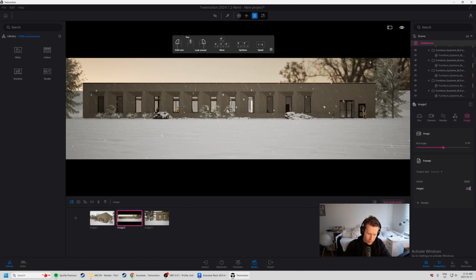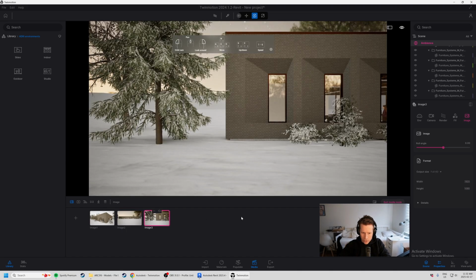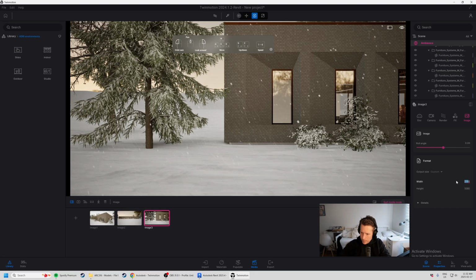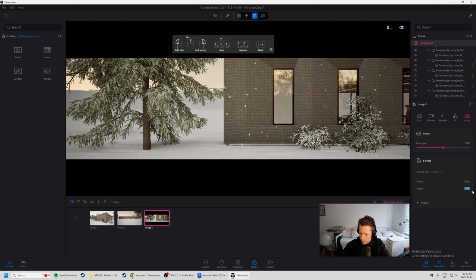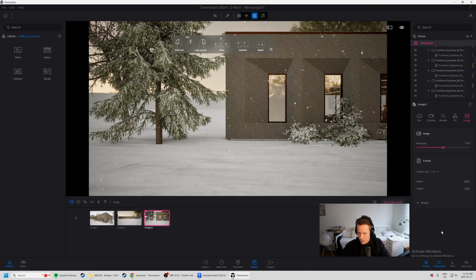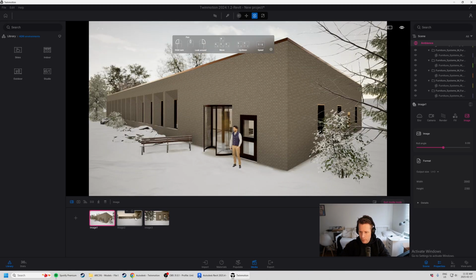But remember that these are all raster images. So once they have been exported, you can't scale them. They are 3840 by 2160. Roughly, you can make them whatever size you want.